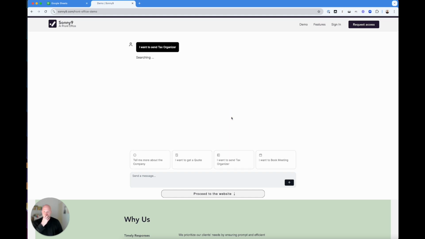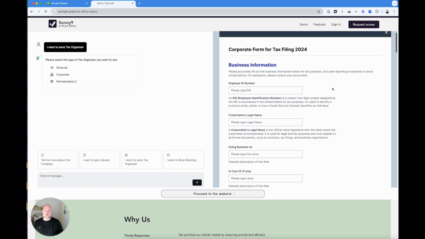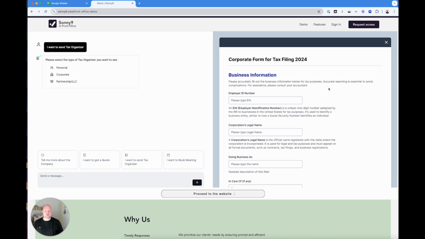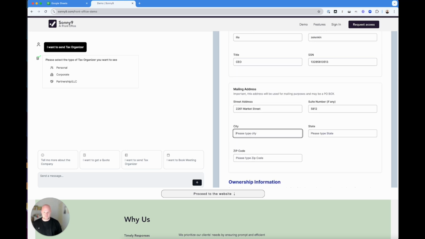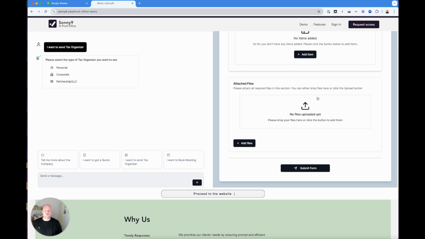Then I want to click very quickly, choose that I want to fill in the tax organizer. In this case I will fill in the corporate one. So now I'm gonna fill in the information, just give me a second. So now what I'm gonna do is upload an 1120 form that will force Sony 9 to extract the information from this form, including all the schedules.